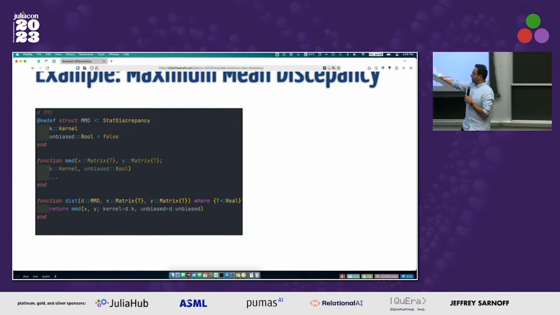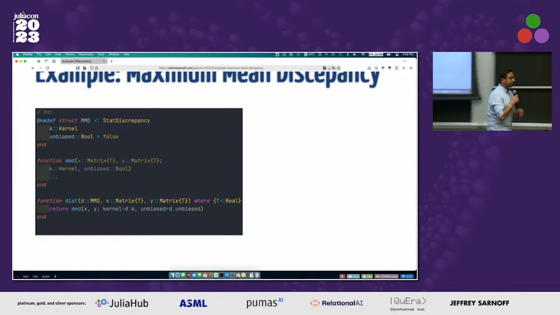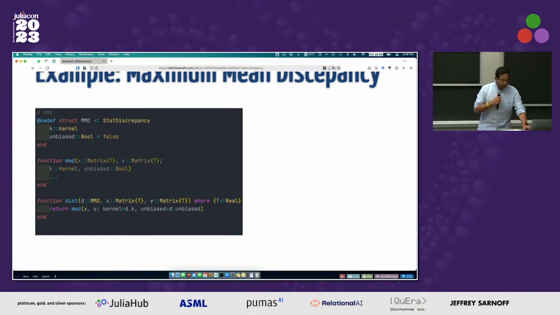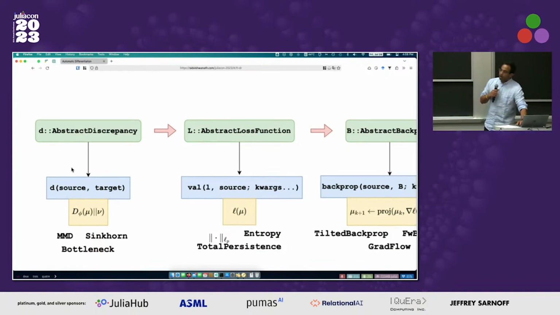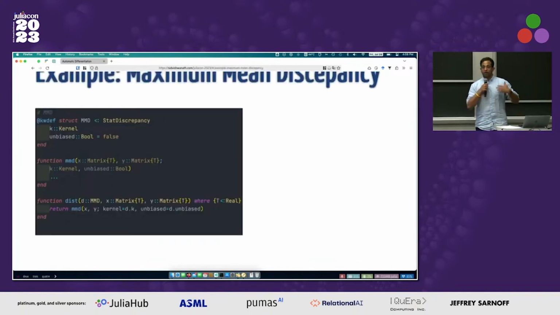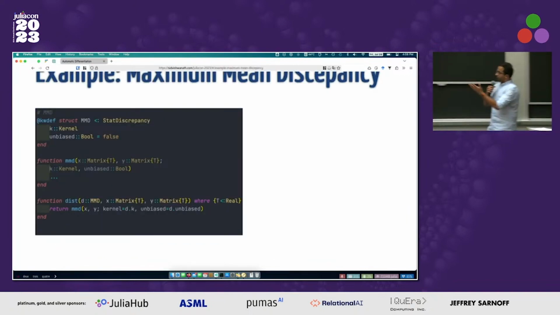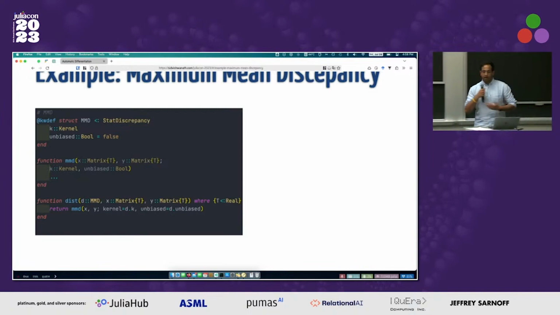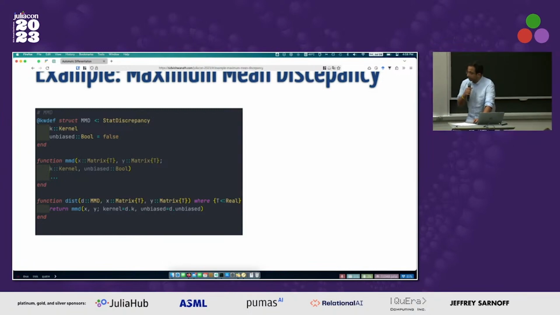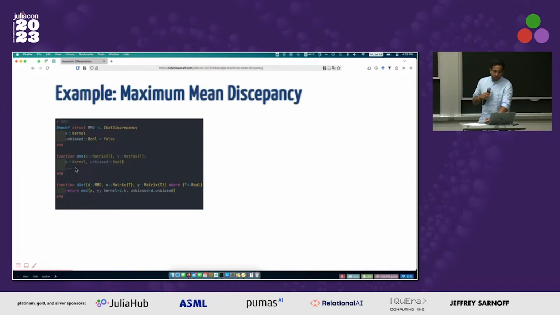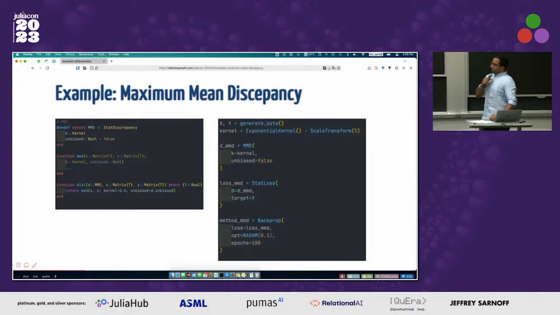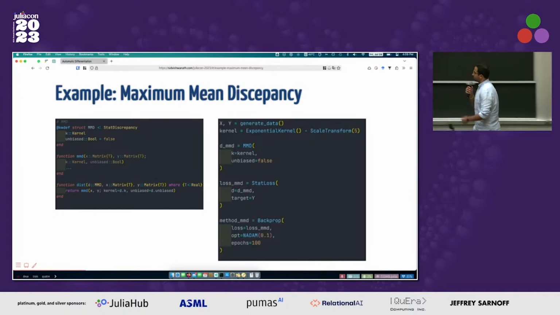And then finally, we have the dist function, which is what I had from the last slide. So we have the dist function over here, which specifies that for a struct of type maximum mean discrepancy, this is how you dispatch. Okay. Cool. So we have this in place now, so we can go to the next 2 steps.